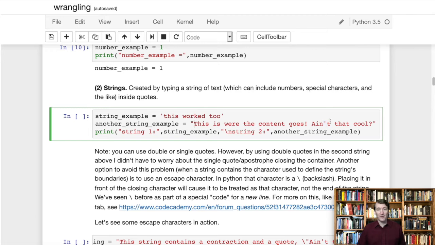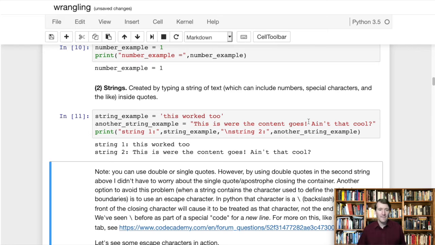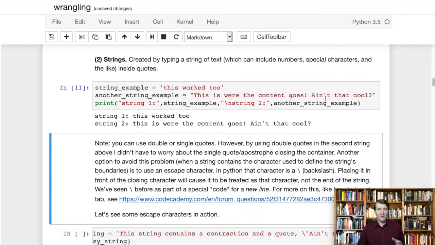If I had used single quote here and here, then it would have gotten confused and thought that was the end. So you just want to be careful about whether or not you're using single or double quotes. And so I can just put that in here. I can avoid the problem of escaping, of having these single quotes, double quotes.